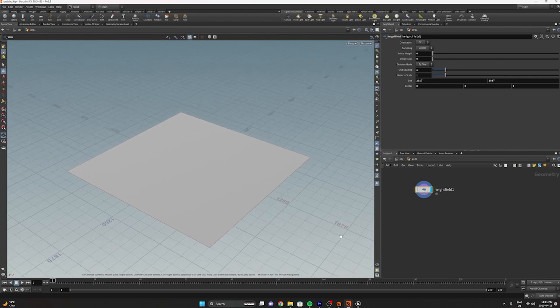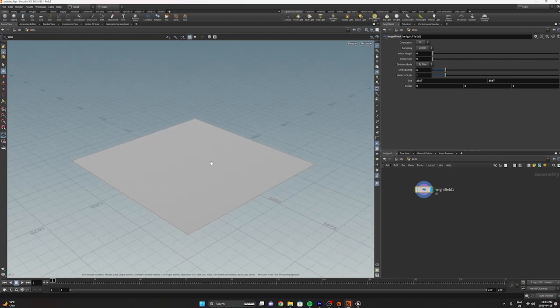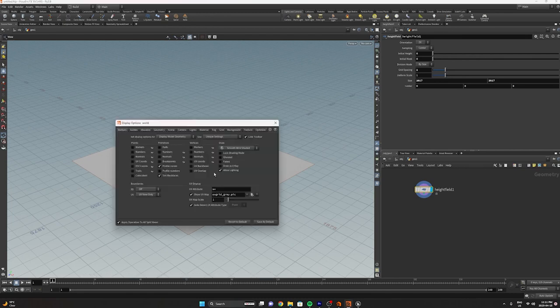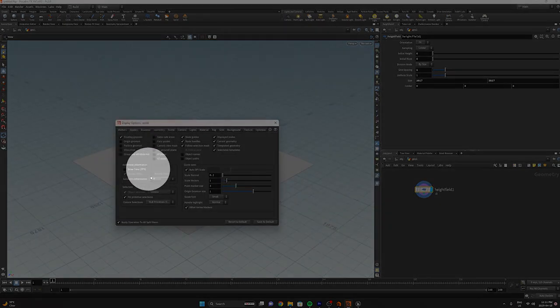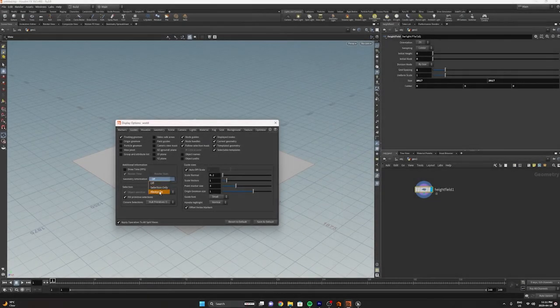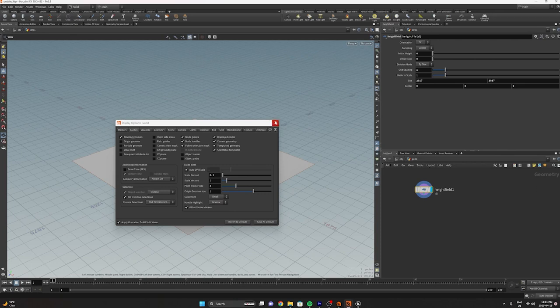And the next thing, I'm going to display the polygon count, or in this case, the voxel count in the bottom right. To do that, we're going to have our cursor over the viewport. I'm going to hit D. We're going to go to guides, and we're going to go to geometry information and set this to always on. I'm going to save this as default, just so it's always on my screen.